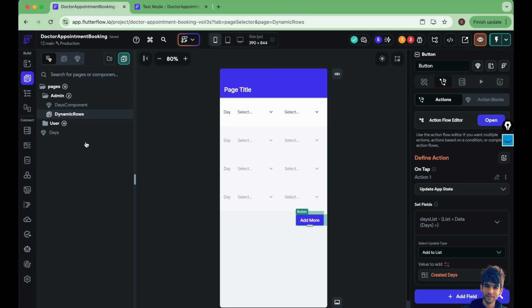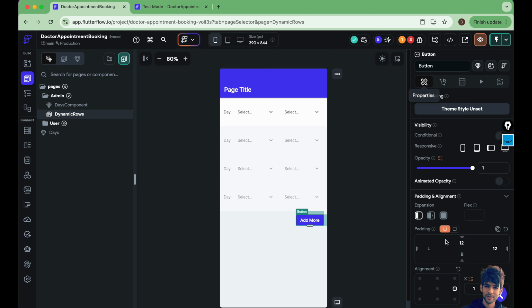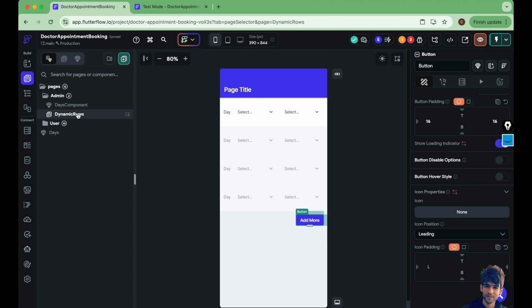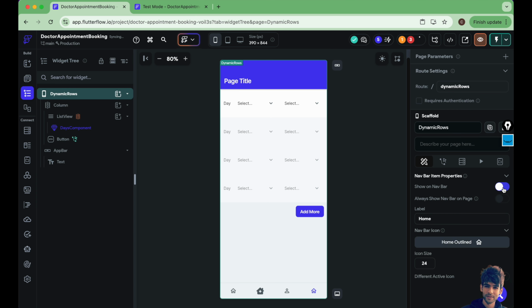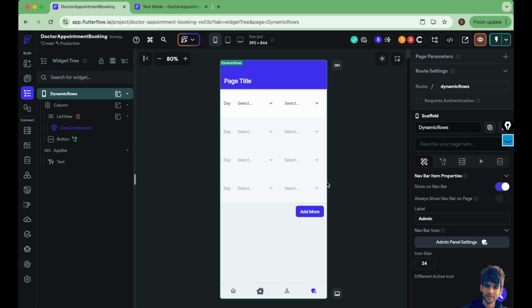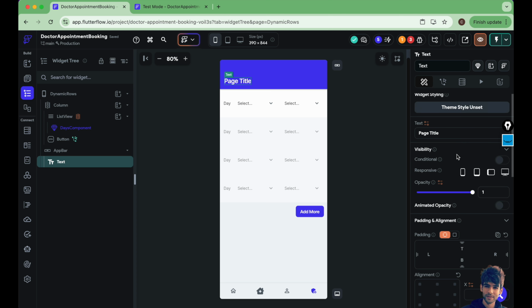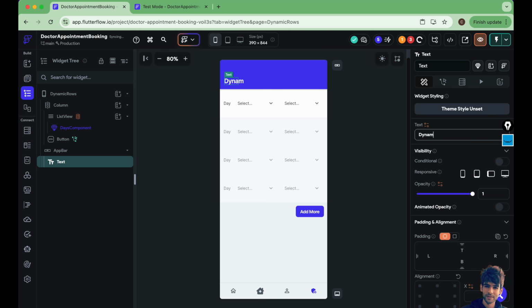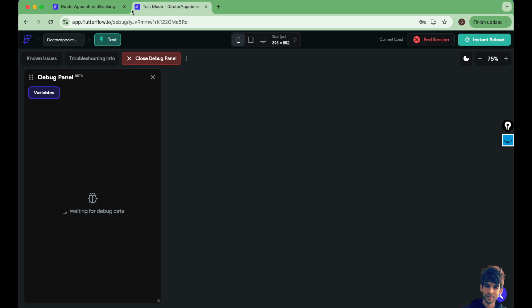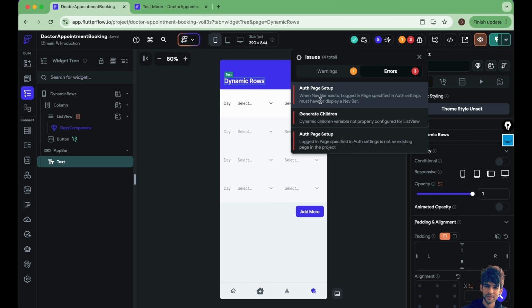Now to get on this page, I will add this page in navbar. We'll add this page on navbar, and I will search for admin icon. Okay, so on the click of this we will get this page, and for the page title we will name it as dynamic rows. Reload this, and here we have some errors.